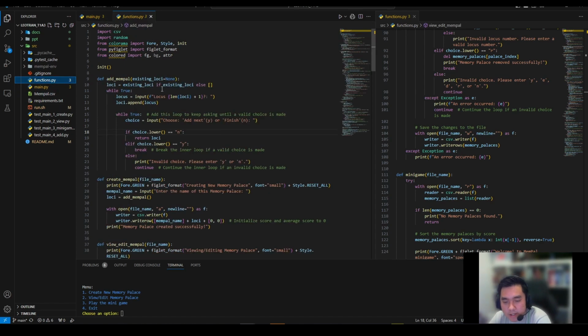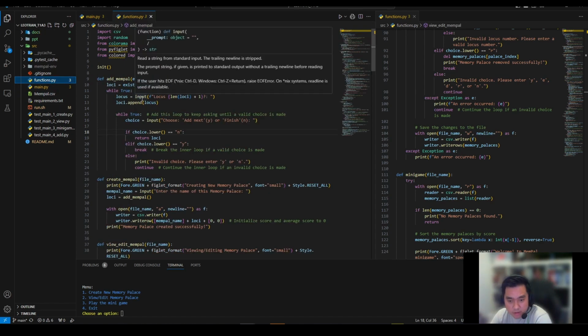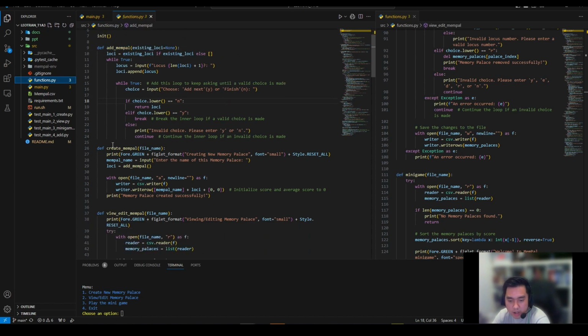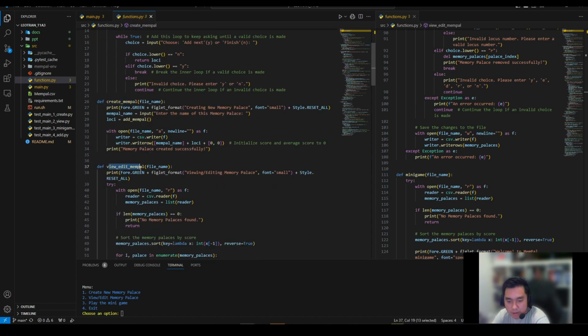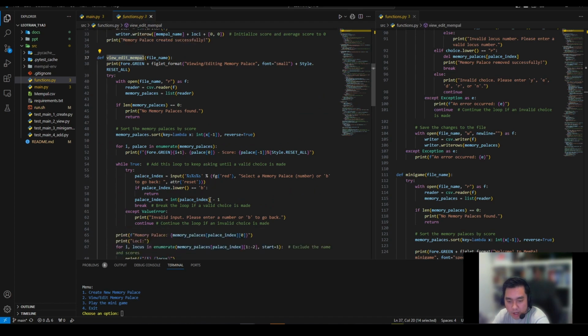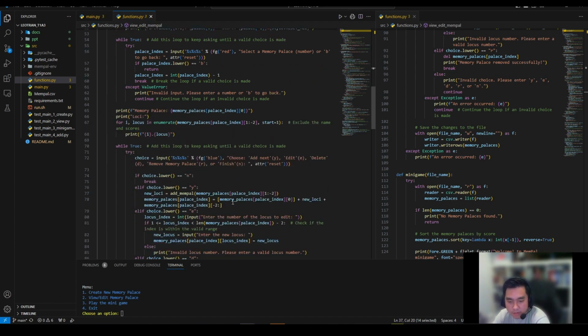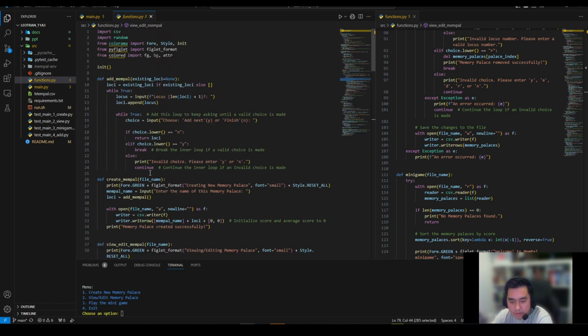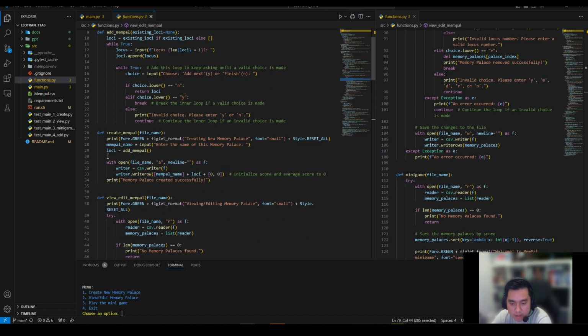So in the functions, let's start with the add function. The add function is fairly simple. This is the function that is going to be used in the create MemPal and the view edit MemPal for the option add new function. So you can see this is the new one. But there's a bit of code that I made, which is this one right here.